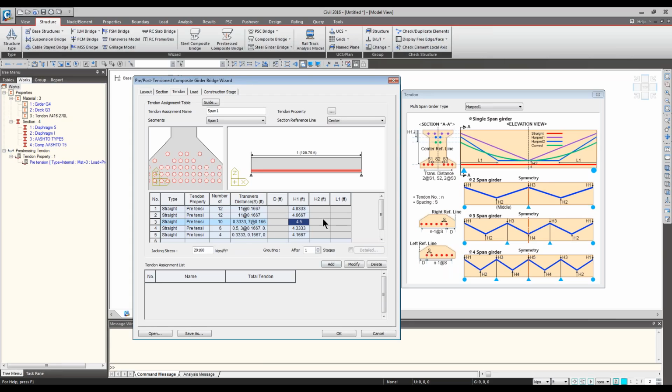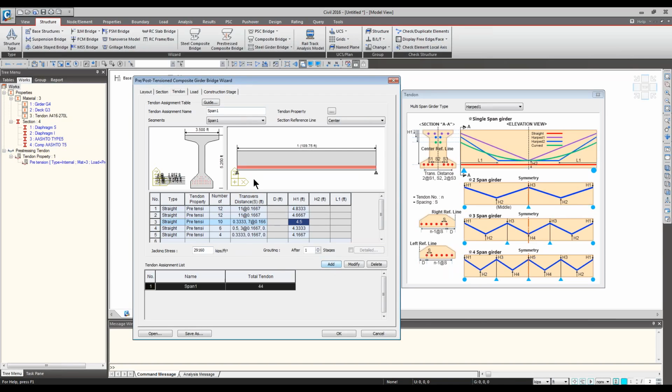So after defining just one set of the girder information, simply edit. I'm just going to define the same for span 2. Anything more in the middle at the top flange, feel free to define them.